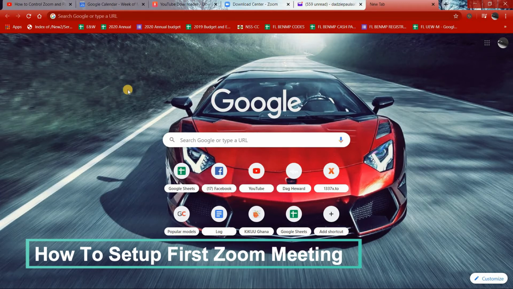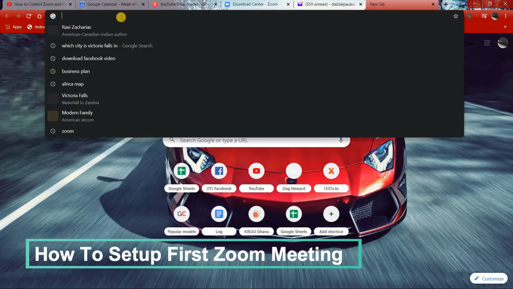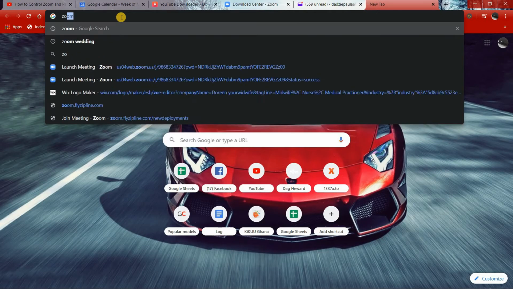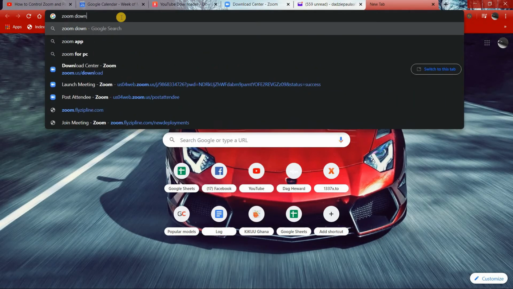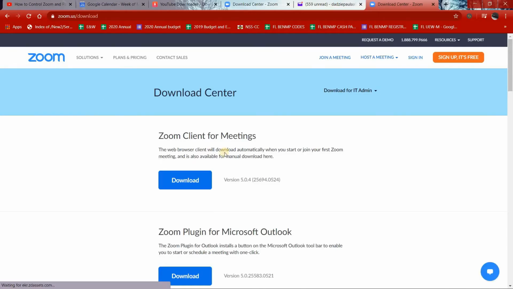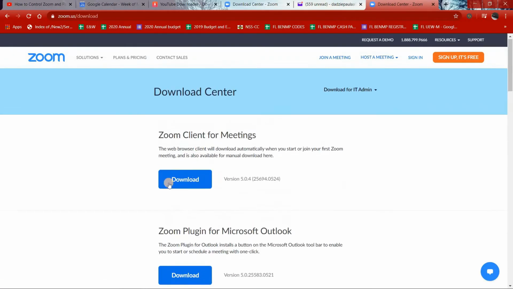So in case you don't have Zoom already, I'll just walk you through for about 2 minutes how to get Zoom. You can just Google Zoom download, and the first link that should pop up is this one. If you see something like zoom.us, you should know that you're at the right place. This is the website that you can download Zoom from.